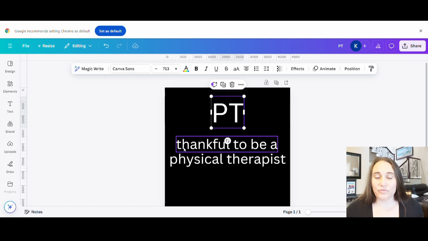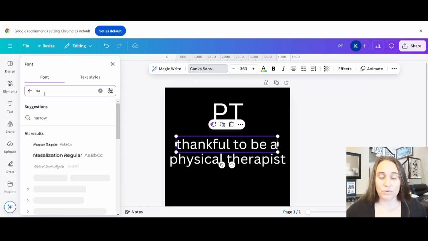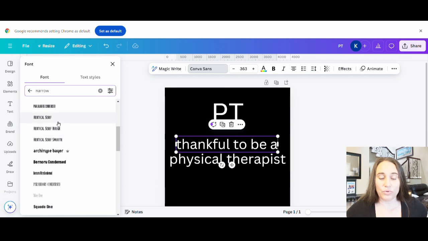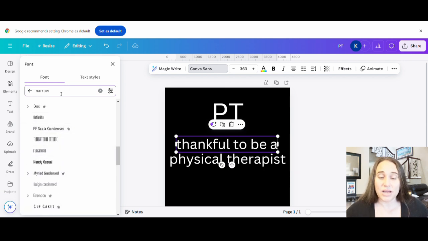So I'm going to start with thankful, come up to where you see font. Now you can do a search here for narrow if you're looking for narrow fonts. If I just went narrow, it's going to show me a lot of different narrow fonts, and you can spend your time looking through these. If you happen to know the one that you want, you can always just type in the name. I did spend quite a bit of time looking at the different fonts to come up with what I liked.